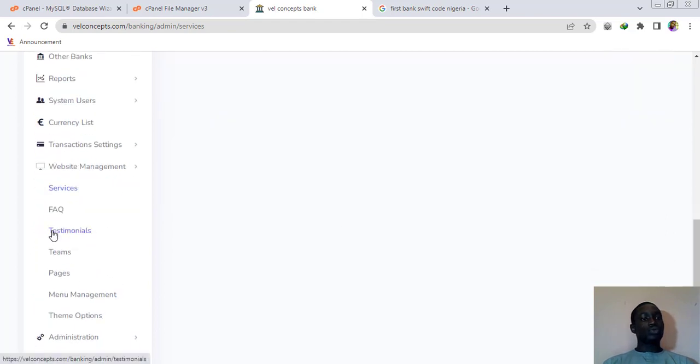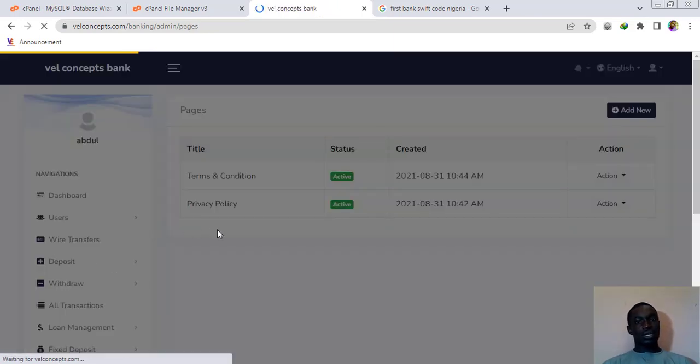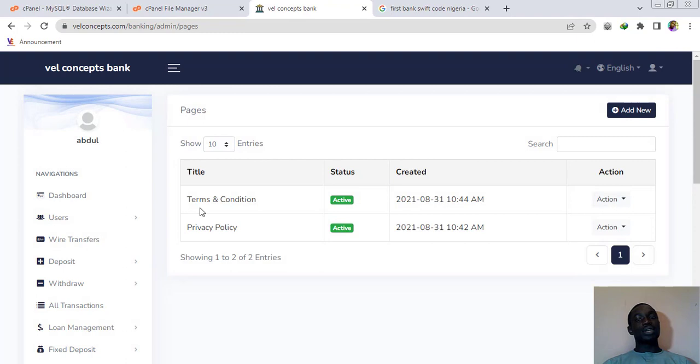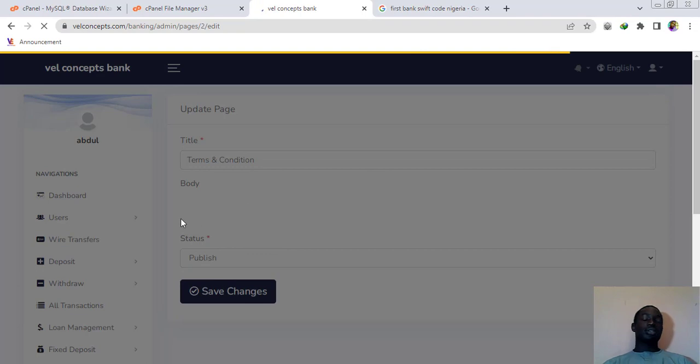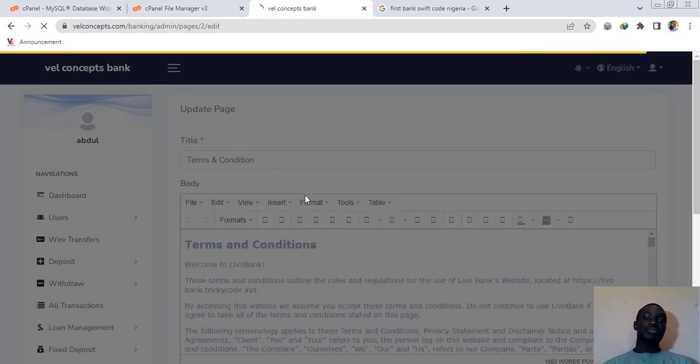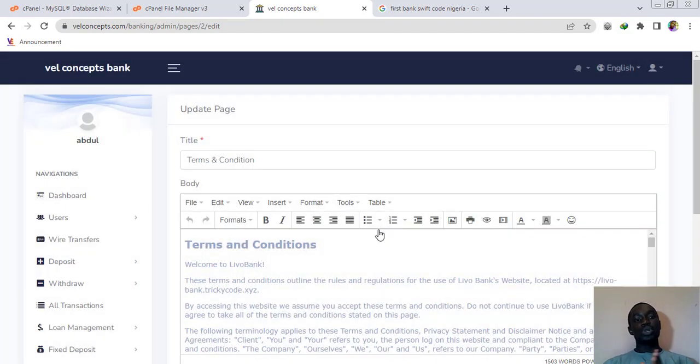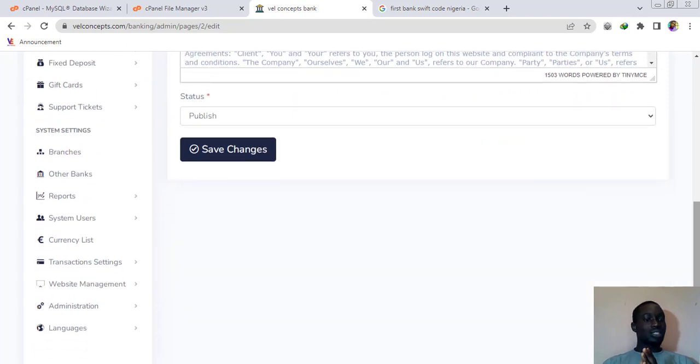So this is where you can edit the content. This also goes for frequent answers or questions, testimonials, and pages. So let's go to pages. You see, this is the terms and conditions page and our privacy policy page. You can also head in there and edit. So this is the terms and conditions page. If you are setting this up for a customer or a client, he will give you all the content that you insert here. So this is it.